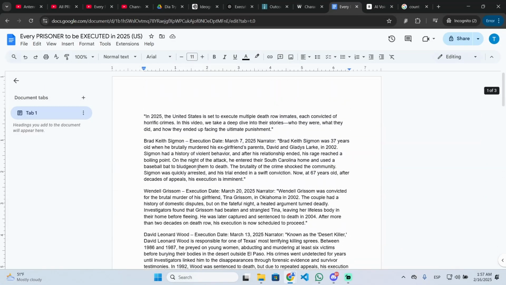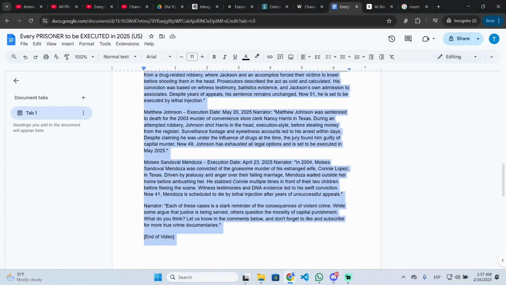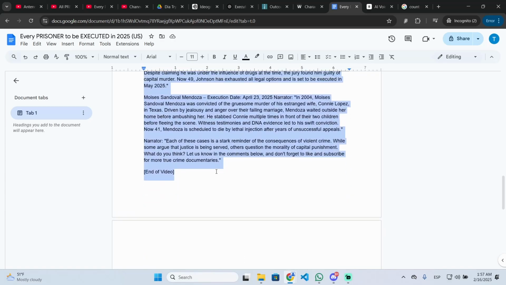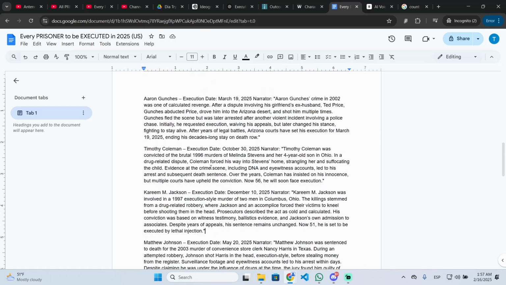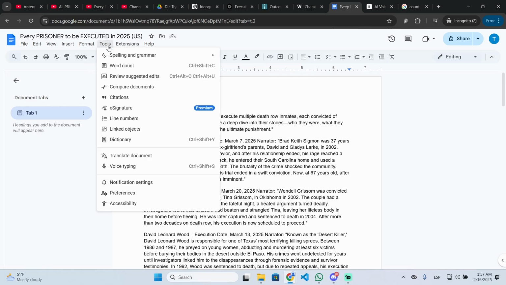So Google has an inbuilt feature that will allow you to translate all your documents in just a click, and it has a list of a lot of different languages you can choose. So all you need to do is go to the tools, and right here you will see translate documents.